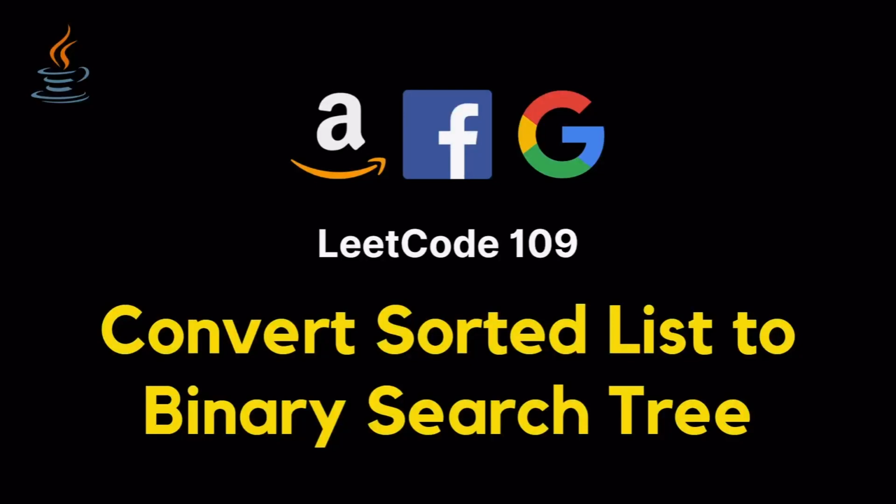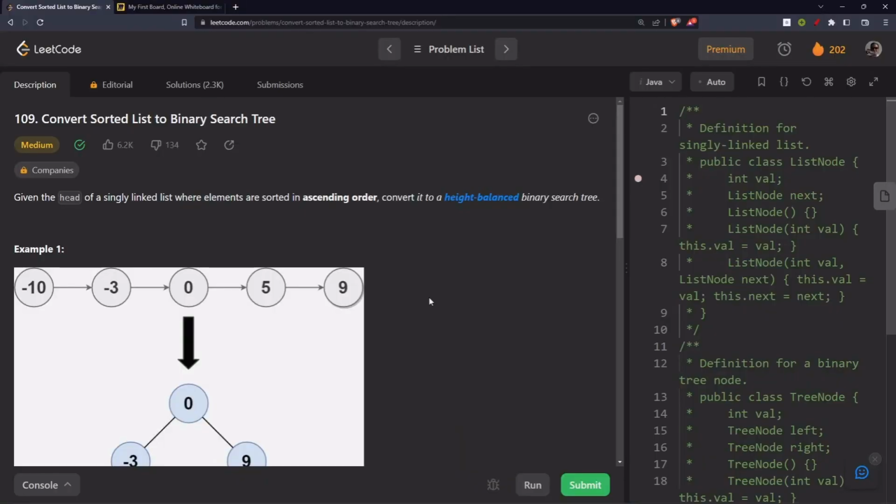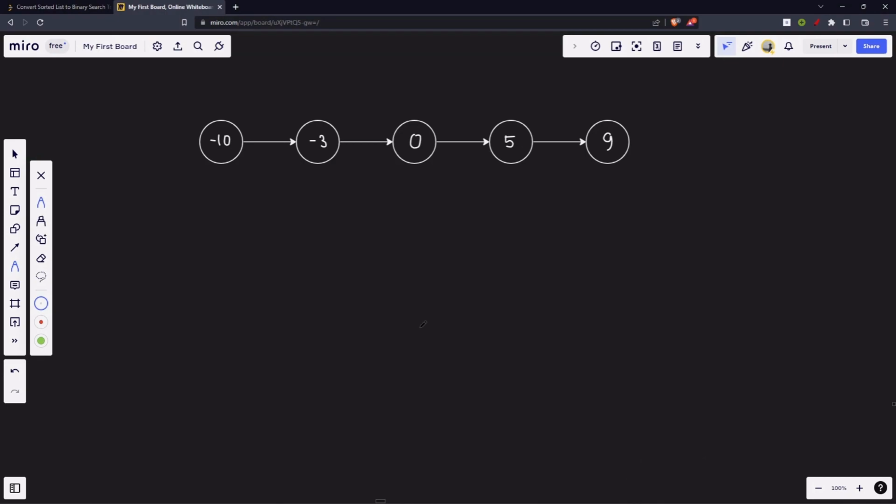Hello everyone. Today we are going to see the problem convert sorted list to BST. Given the head of a singly linked list where elements are sorted in ascending order, convert it to a height balanced binary search tree. In the example we have been given this linked list. So let us try to form some possible binary search trees from this one, okay?